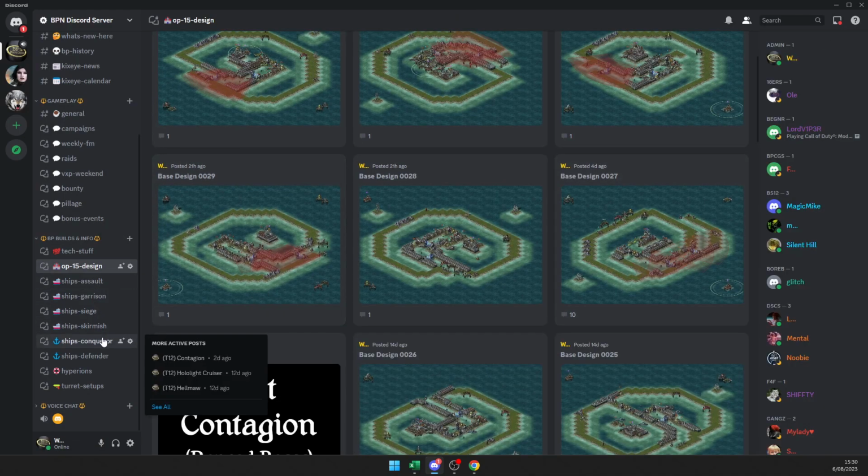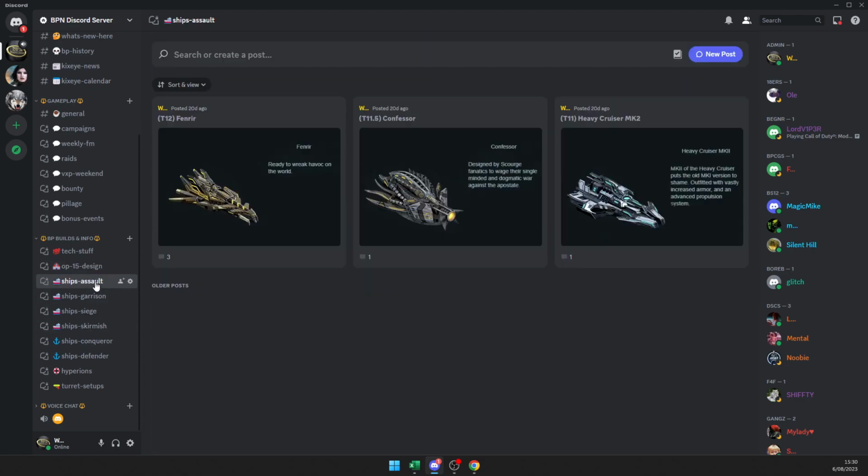Next up, we got ship setups: assault, garrison, siege, skirmish. Those are the PvE hulls, player versus environment. Then we got the conqueror and the defender. Those are PvP, player versus player. So same thing, forum channel. So Fenrir. I go back up until tier 11, I think.